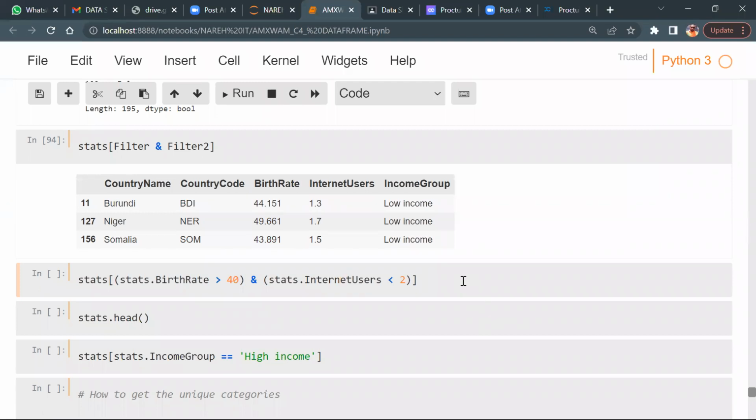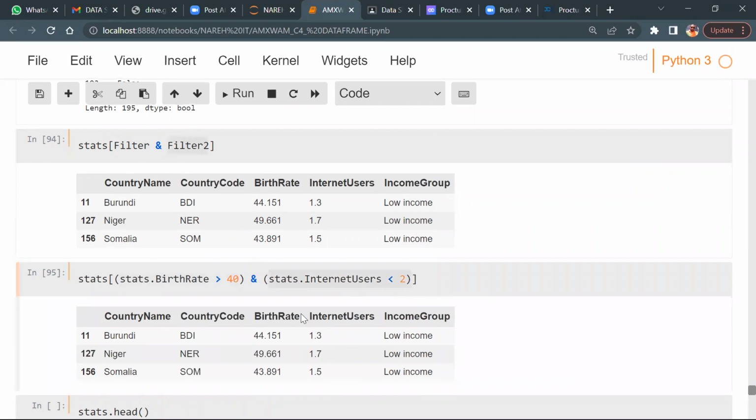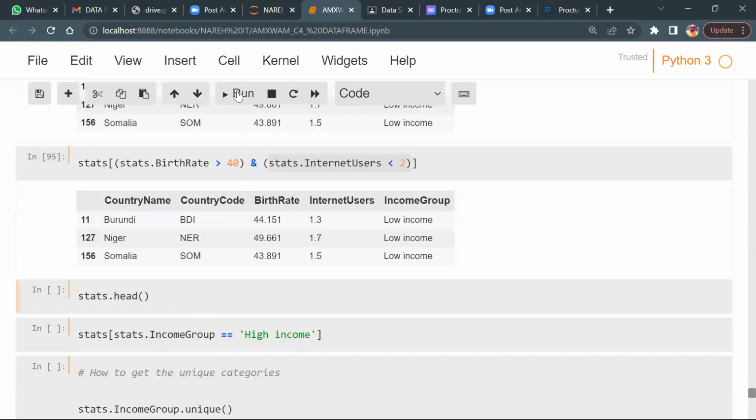Error? Who said error? Why do you get an error? Same output, right? Instead of filter, I mentioned these conditions. Instead of filter 2, I mentioned these conditions. Same. There are no errors. All right. Now let's talk about this one.